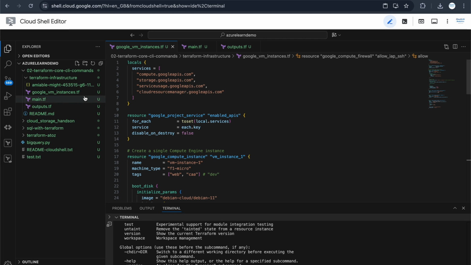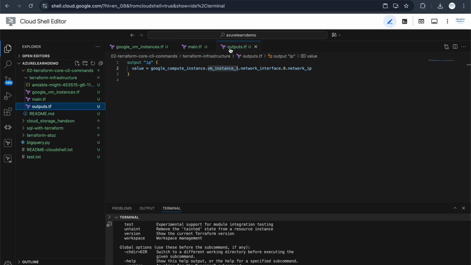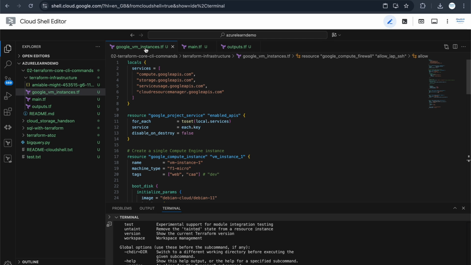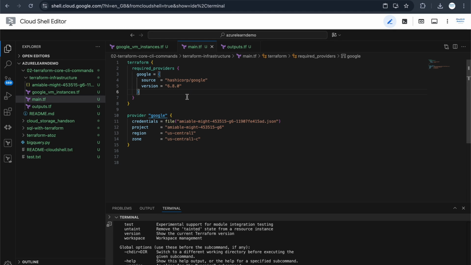In this demo, I have created three different .tf files: main.tf, outputs.tf and google_vm_instance.tf. The logic to build our VM instance is present inside the VM instance TF file, and I am going to display the output of the network ID, which you will be able to find in the outputs file. In main.tf, we will be defining the Google Cloud provider.